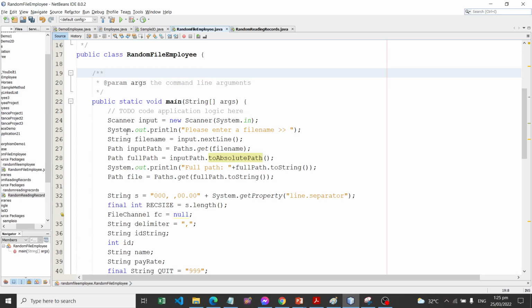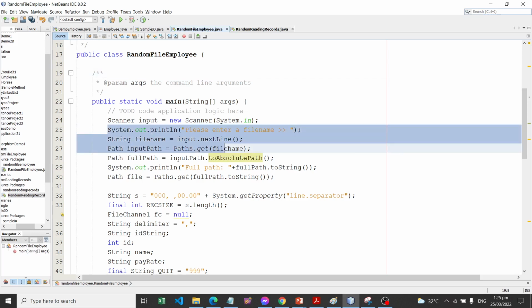Again, since we will be using the relative location or relative directory for our file to be created on where to save our data, we will be asking the user to enter the name. And the name will be saved in a relative directory and then converted to the absolute directory.